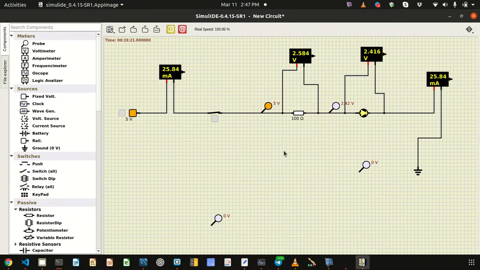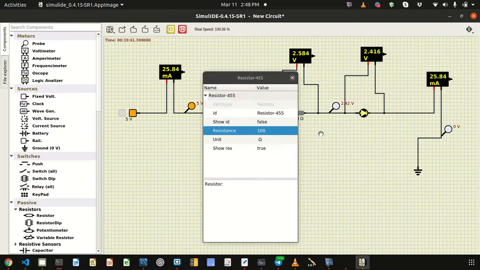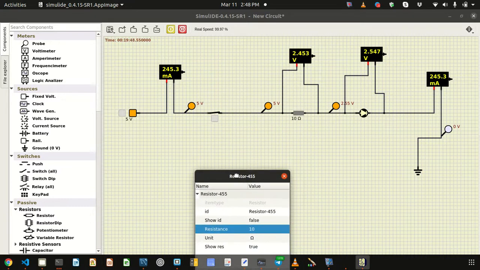And so that is how you can place different components, use different meters, and measure what is happening at specific points of the circuit. So let's change the value of this resistor. Let's go into the properties and make it a 10 ohm resistor. And immediately you can see that there are some changes in the circuit, and I can change the values of different components while the simulation is running, and the circuit will start behaving accordingly.